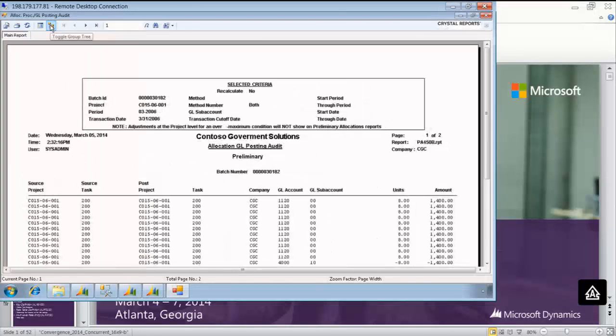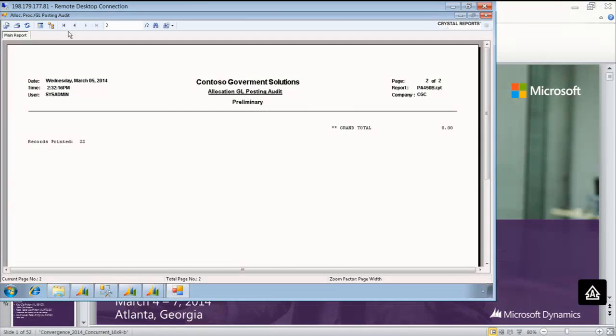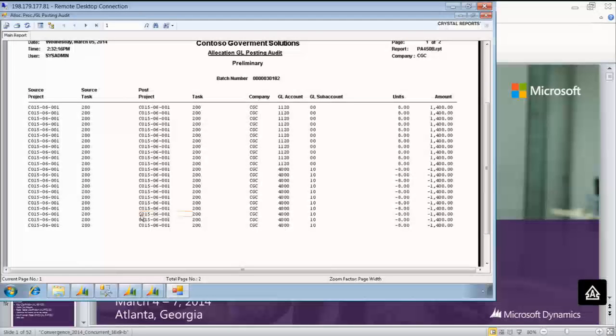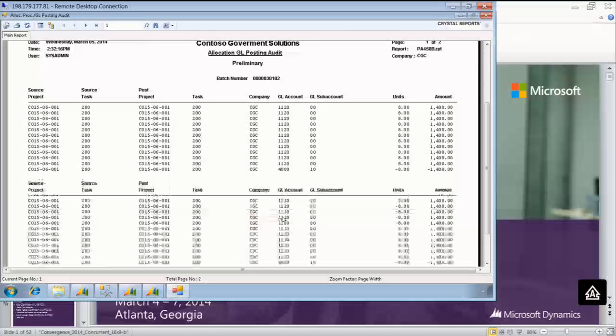So there's the 1120 right there. And there's the amount. And oops, all on one page. And there is the 4,000 accounts with a negative amount.